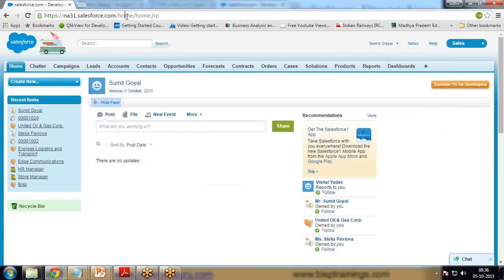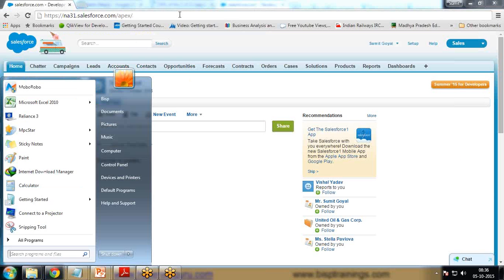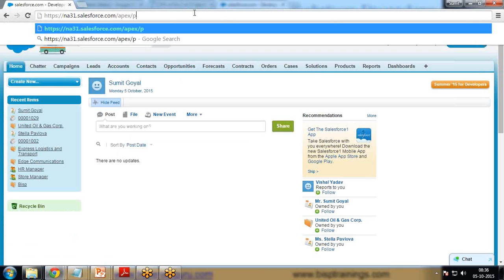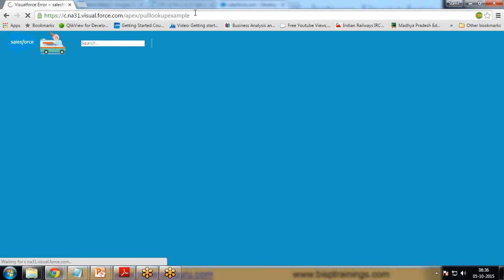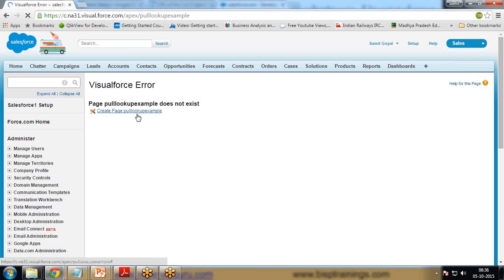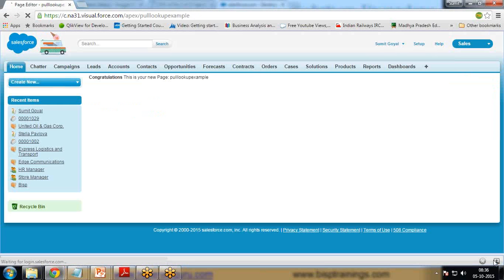So first of all, let's create a Visualforce page. I create a new page, apex slash, and I'll give a name to this, pull lookup example. Create this page, expand it, and here we'll write the code.